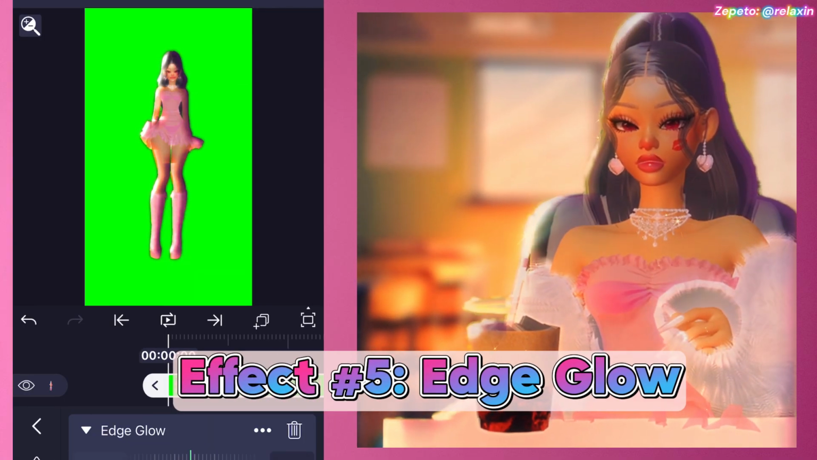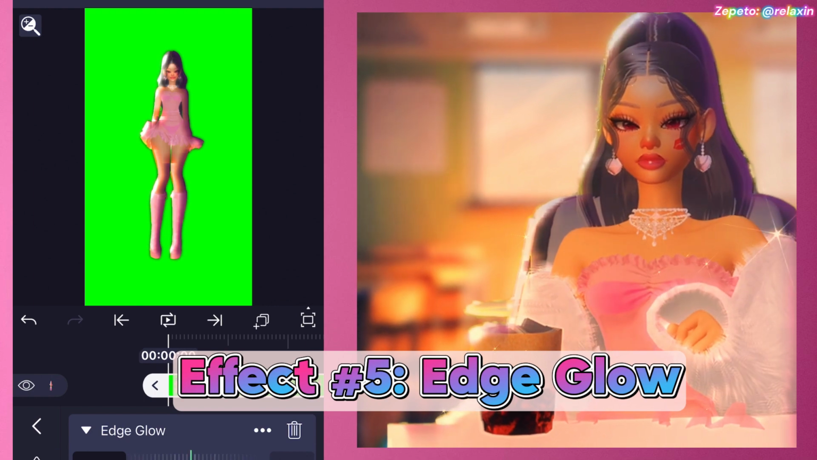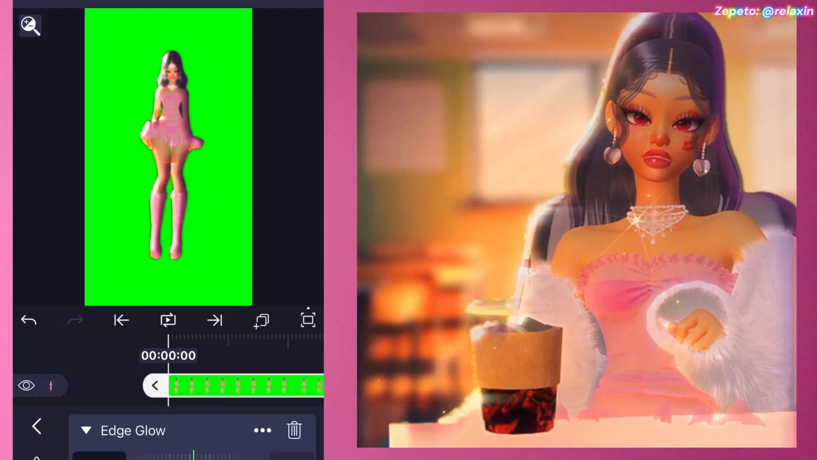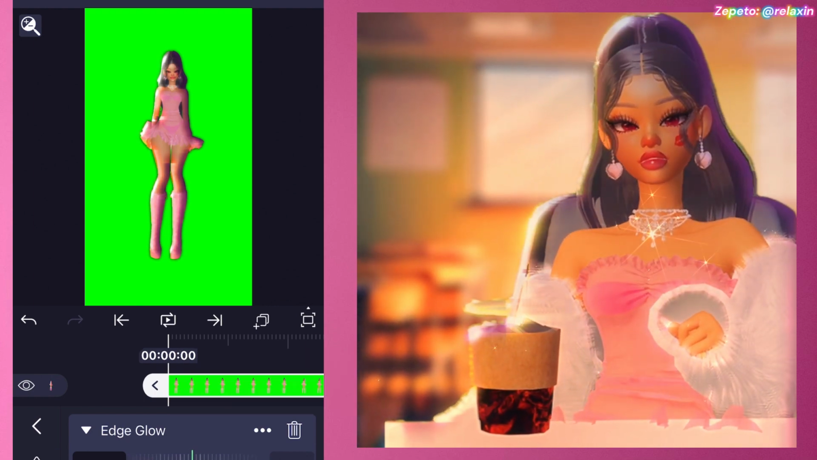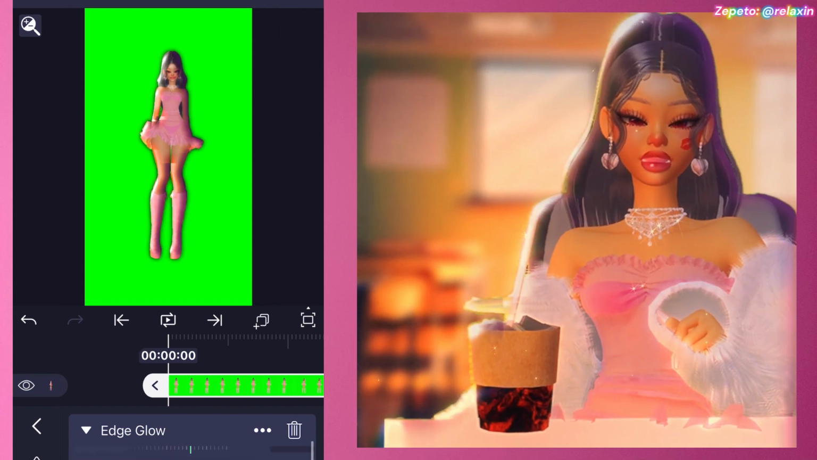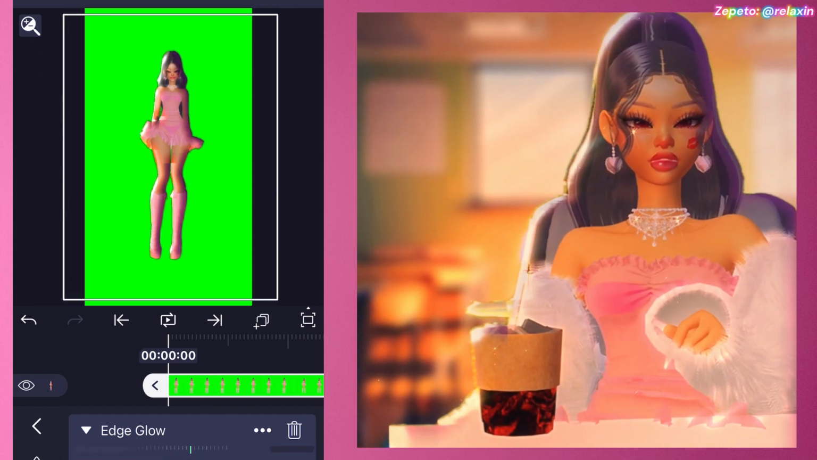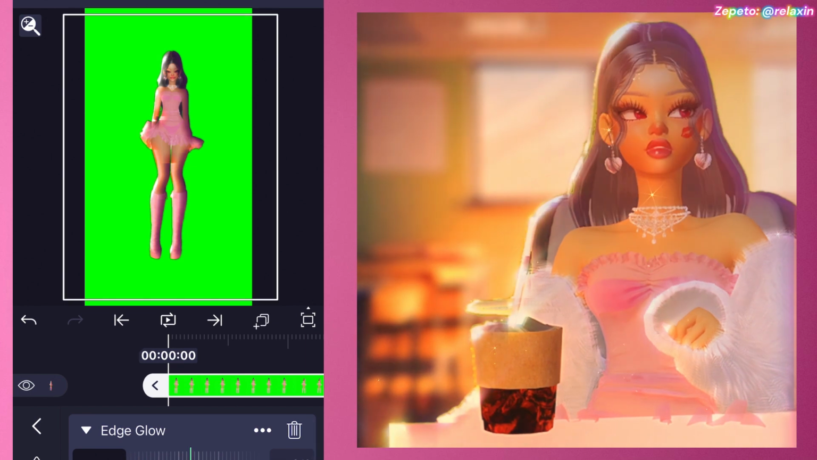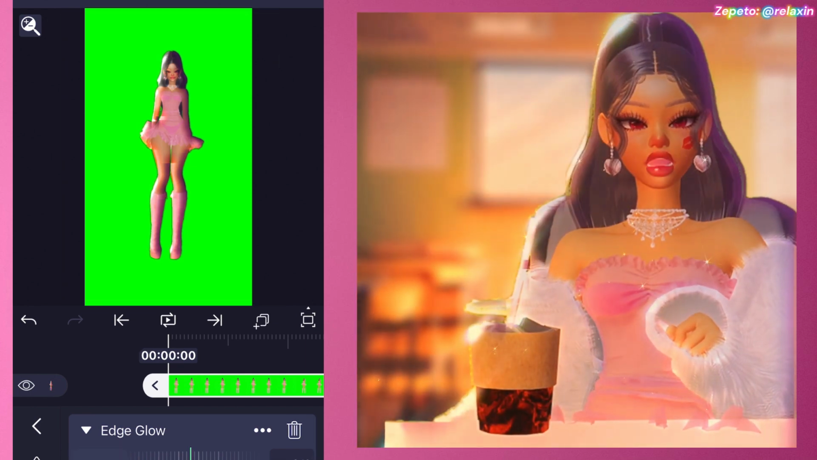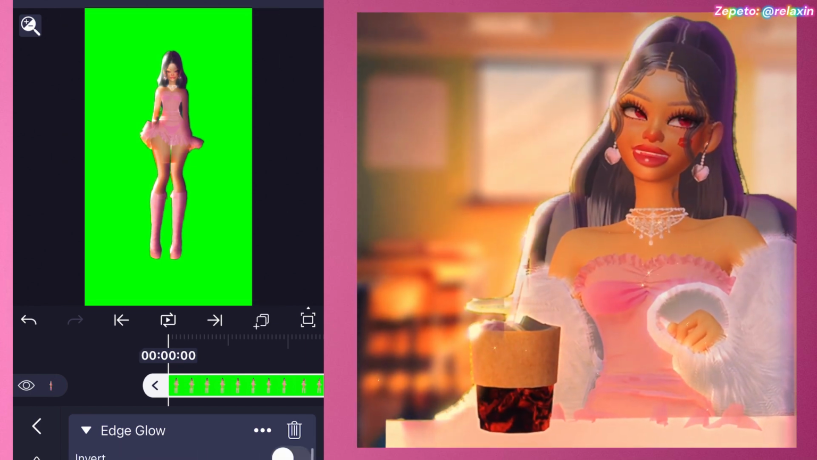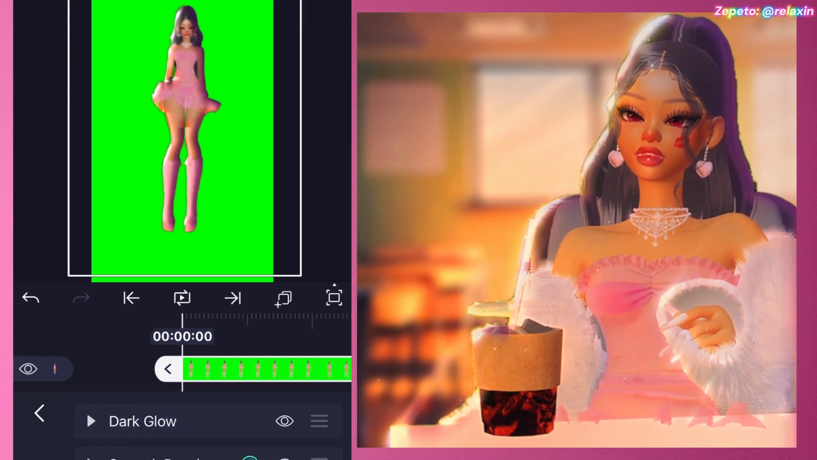The fifth effect is going to be edge glow. Edge glow does exactly what it sounds like. It puts an edge around your character and then gives you a glow on the inside. It's kind of a darker effect as well. It doesn't really give you too much lightness, more so shadowing, because it also puts a little line around your character. It makes everything look a lot smoother than it is.